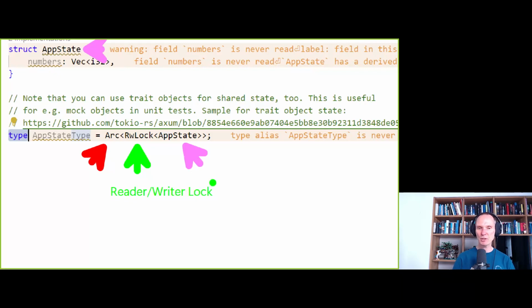It enables us to acquire a write lock if we need to manipulate the data inside of the AppState, and it allows us to acquire a read lock if we just want to read the data. That makes our application really scalable and thread safe because we can have multiple read locks at the same time, but we can only have a single write lock because otherwise we would have a problem with a critical section. So this is what we need here.